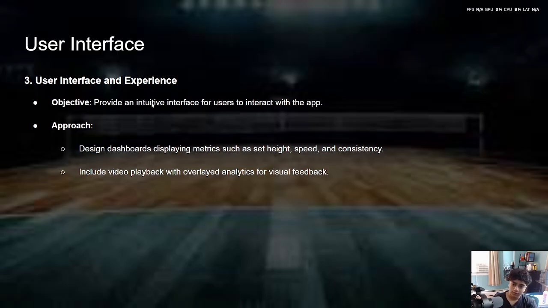For the user interface, you want an intuitive interface for the users to interact with the app. Like I said, design dashboards displaying metrics such as set height, speed, and consistency. And yeah, I'm pretty sure I've done this before, but for a different project. But you can have video playback with overlaid analytics, like you can have the trajectory shown on the screen.